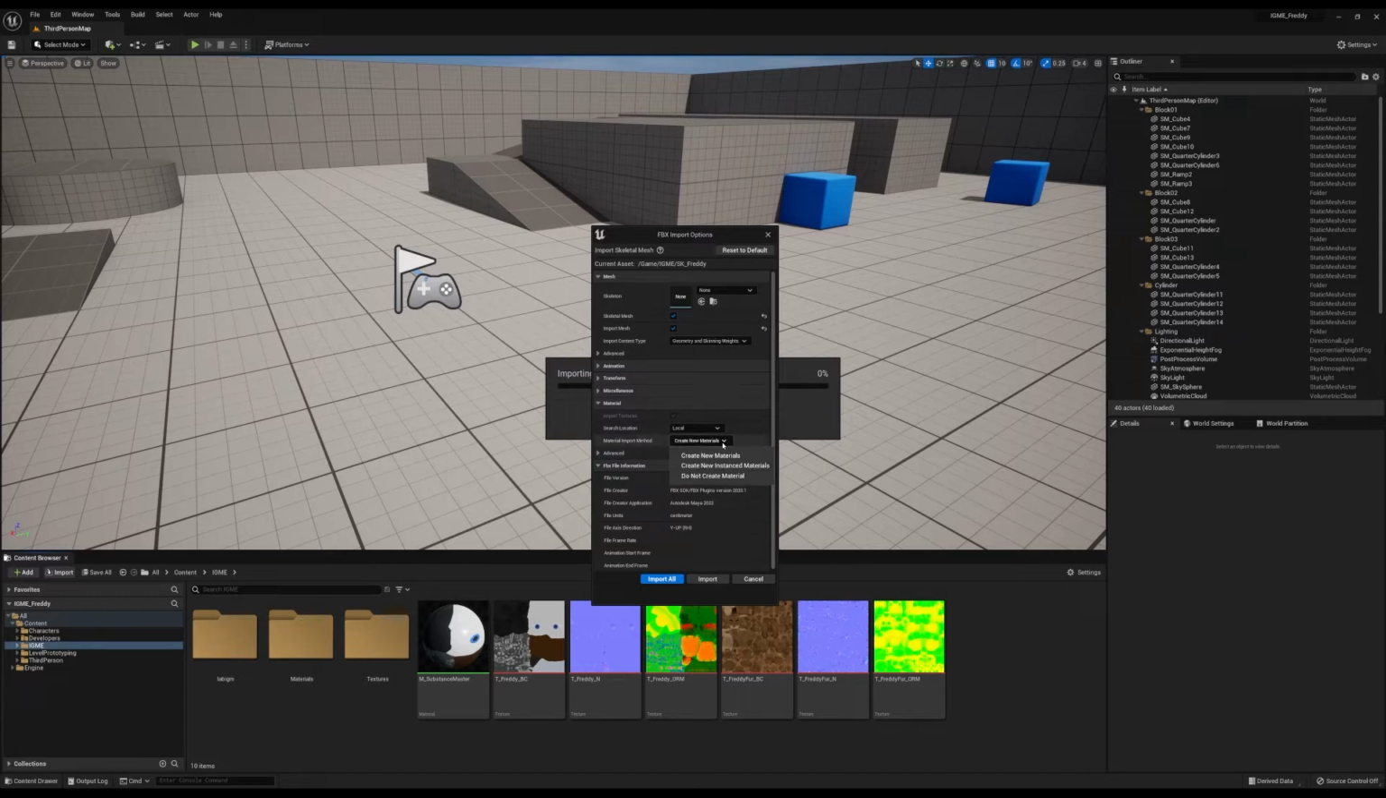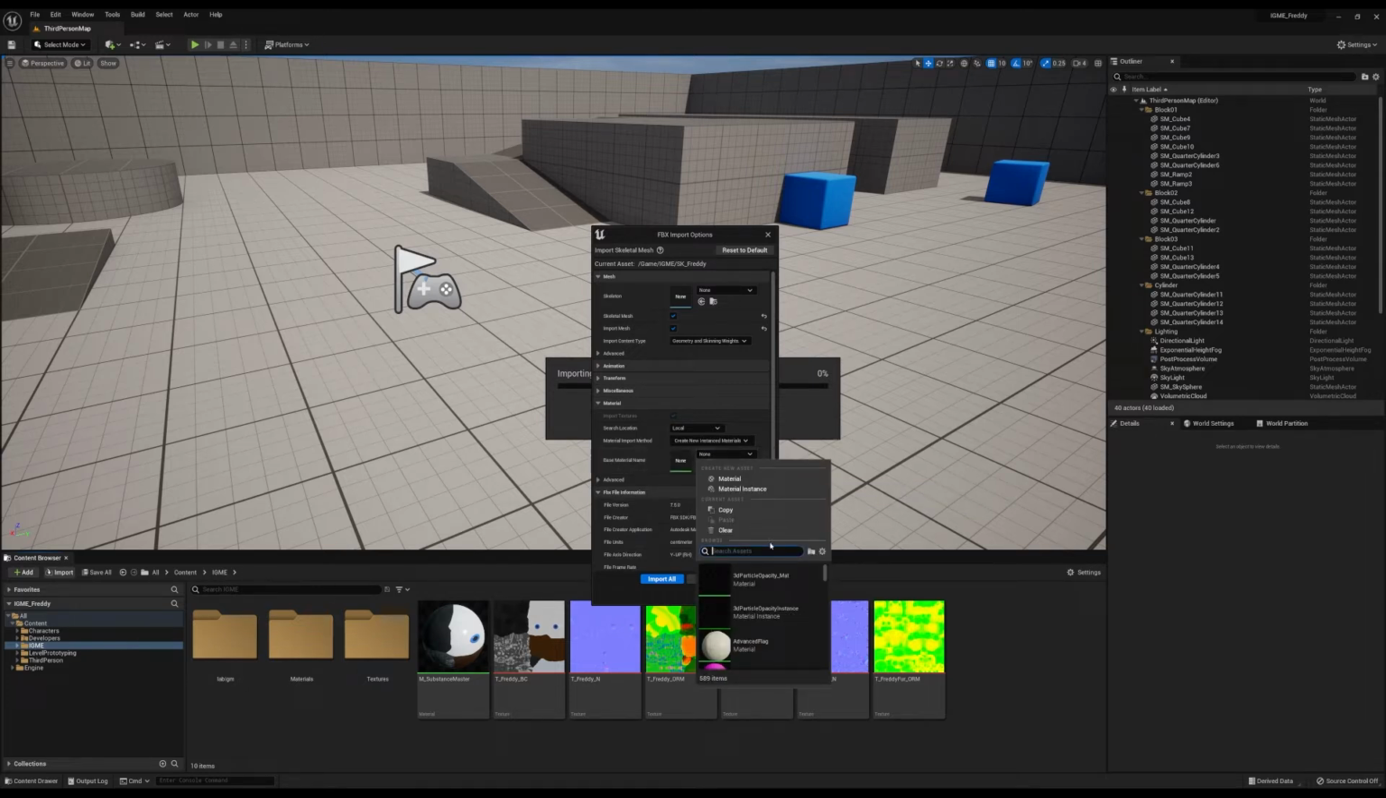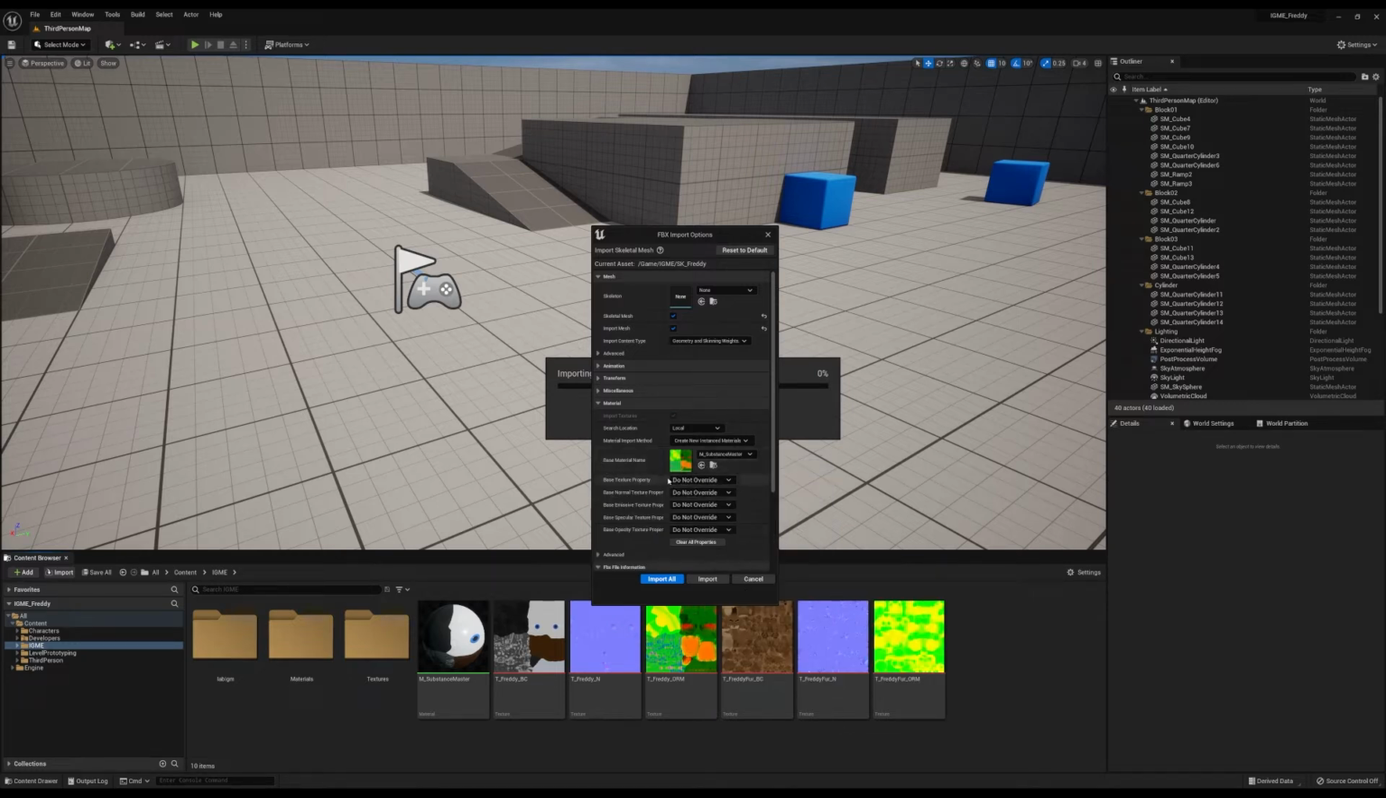And then under create new materials, I don't want to create new materials. What I want to do is create new instance materials. This means that I can take a look at an existing material. In my case, it's going to be the substance master. I'm going to be under M underscore substance master. I'm going to select that, and then it will read this file, and it will recognize that there's a couple of variables or parameters I can use here.